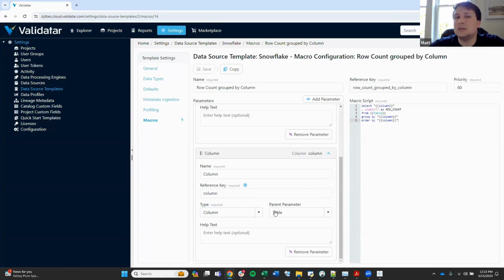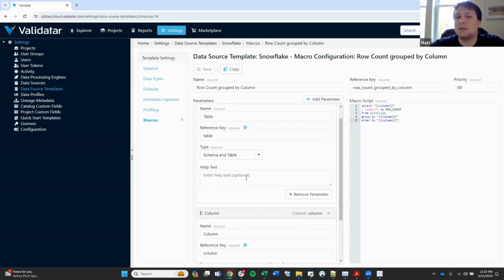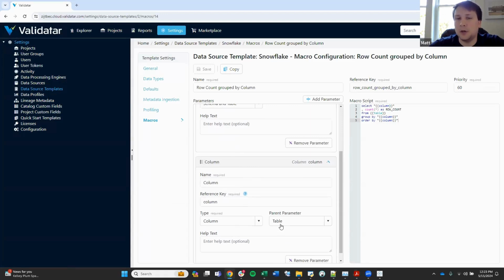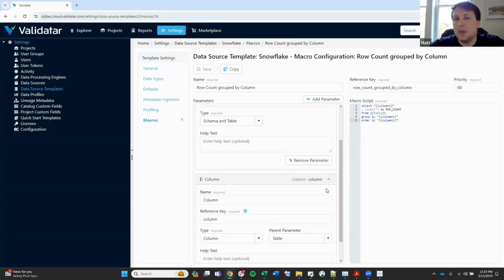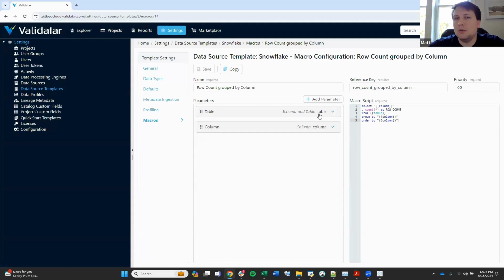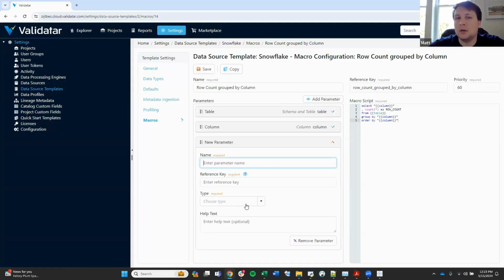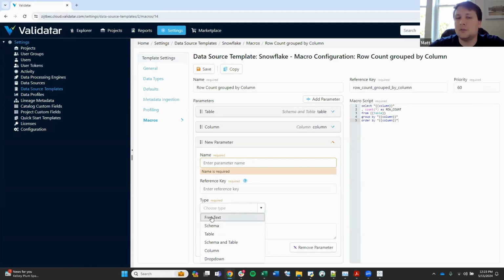And we've linked it to this parent table parameter such that once you have chosen a table up here, it will filter the column metadata list to just columns relevant to that table. But you could create your own additional parameter here. You could create a parameter of just a free text type or a drop-down type, as well as all of the metadata-driven ones of schema, table, and column.